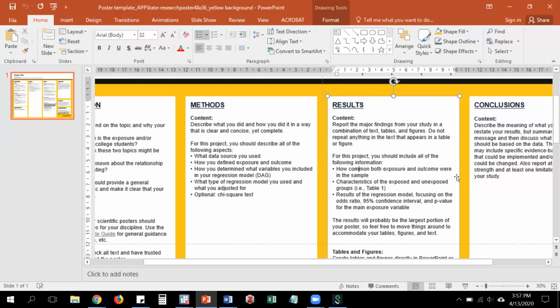Again, I do want table 1, so that's the exposed and unexposed groups, and then I want your regression results. So give me the odds ratio, confidence interval, and the p-value. You can report all of them if you're adjusting for lots of other variables, but be sure that the main thing that we're interested in is the relationship between that exposure and outcome. So make sure you have that clearly presented in your results section.